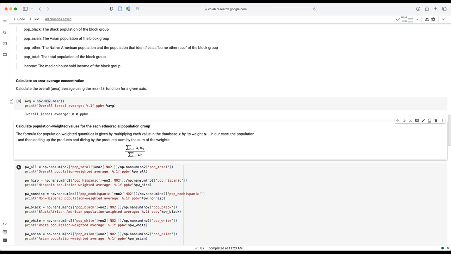So if you think back to our EJScreen exercise when we were looking in Baltimore, you might remember that I mentioned there's a census block group that has a lot of heavy industry, but that has a permanent population of 0. If we were to incorporate that census block group into this population-weighted average, it would not count towards the average because it has a population of 0.